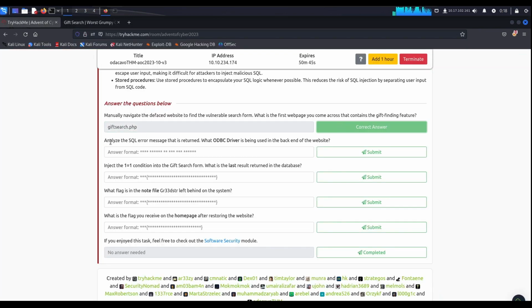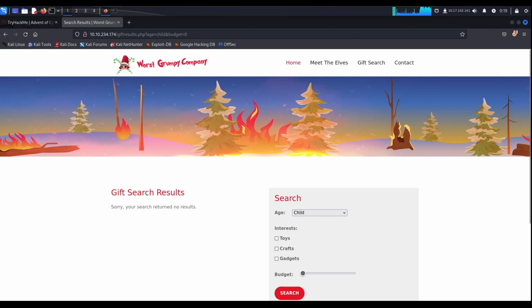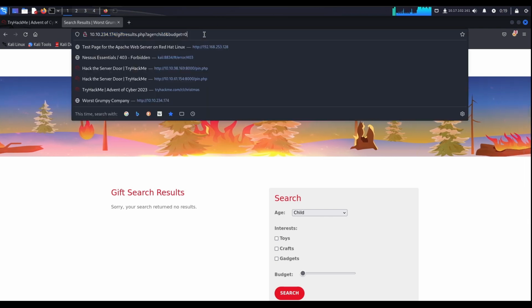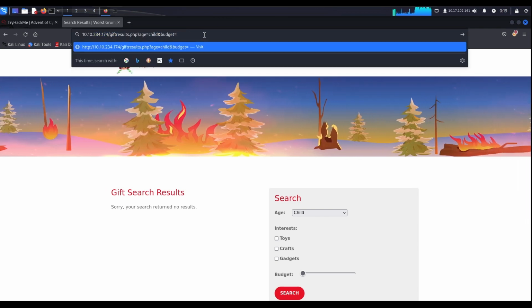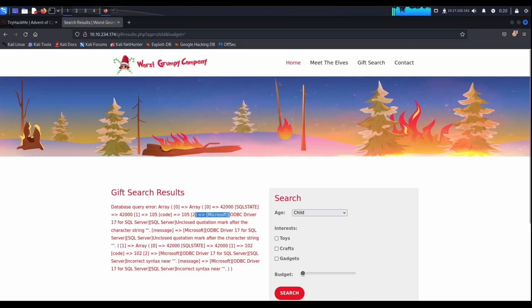The next question is, analyze the SQL error message that is returned. What ODBC driver is being used in the backend of the website? So let's check for an error message. You can put in single quotes or double quotes here. So here we got our driver version.